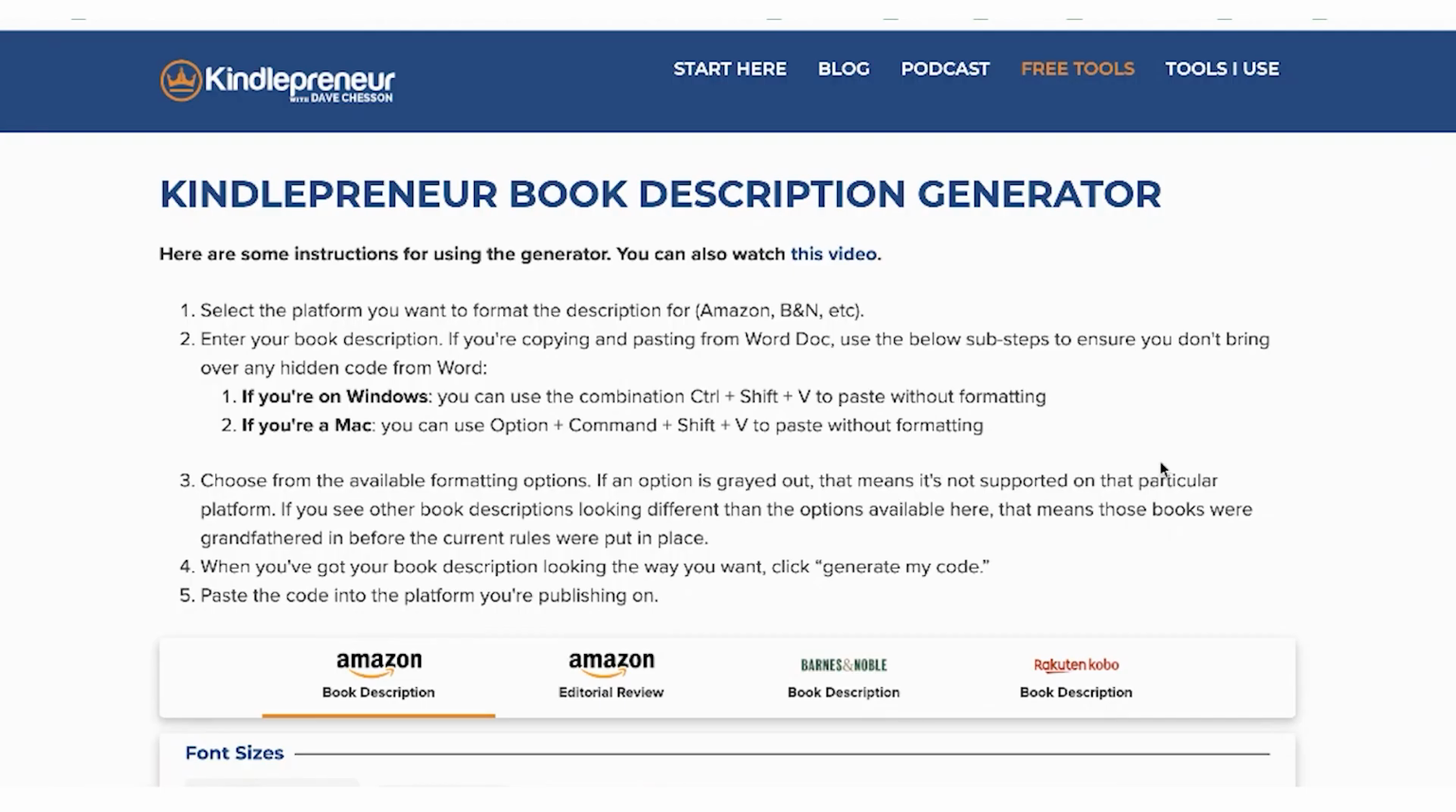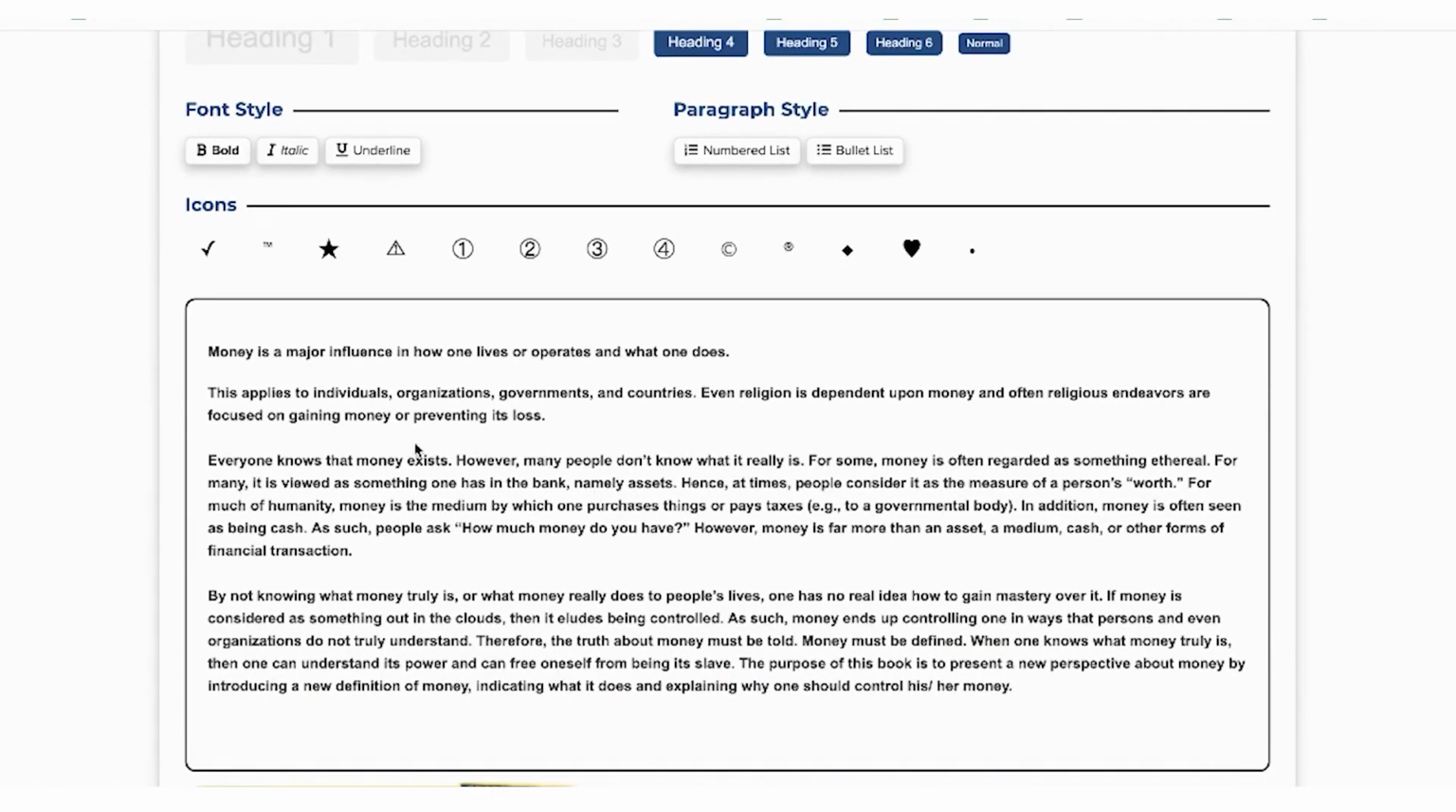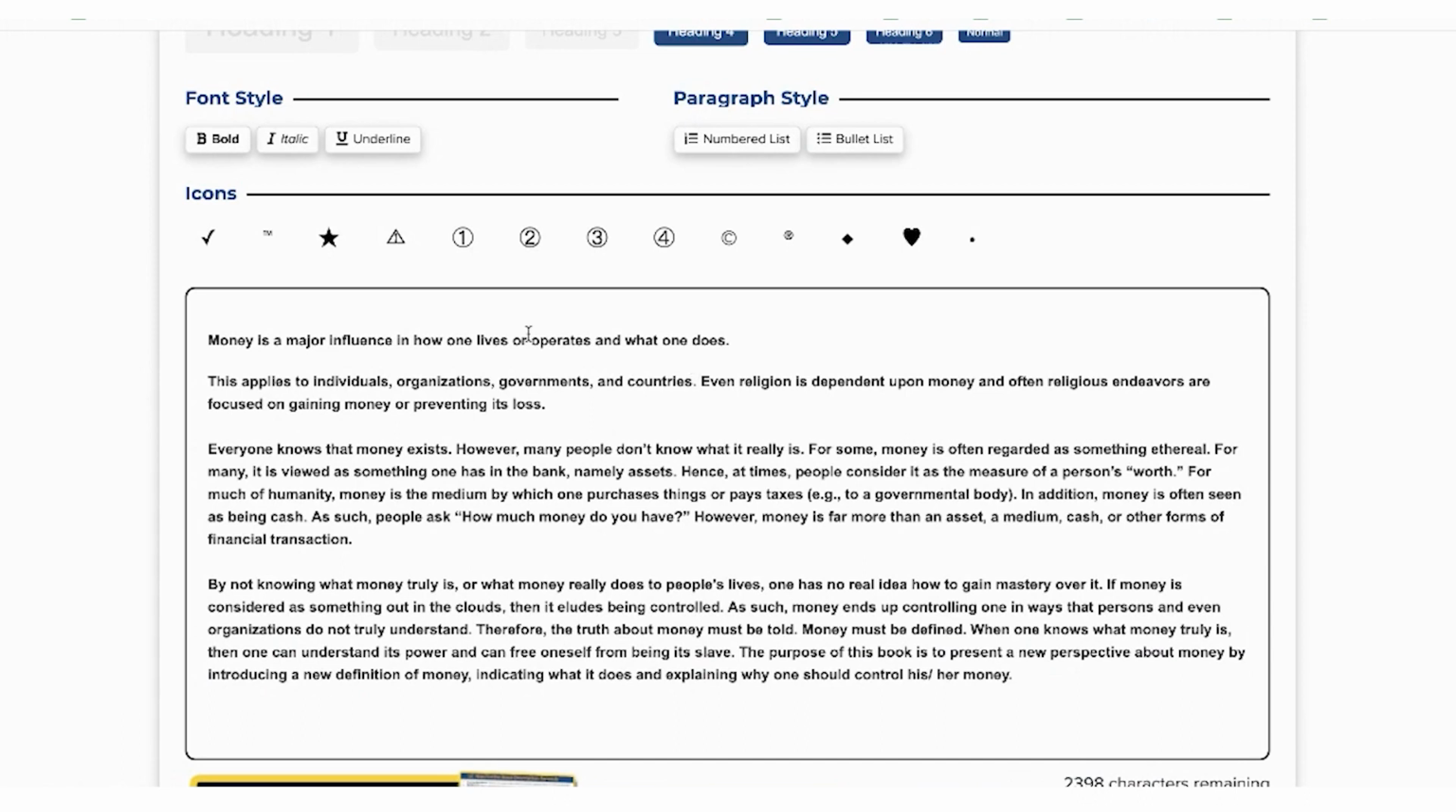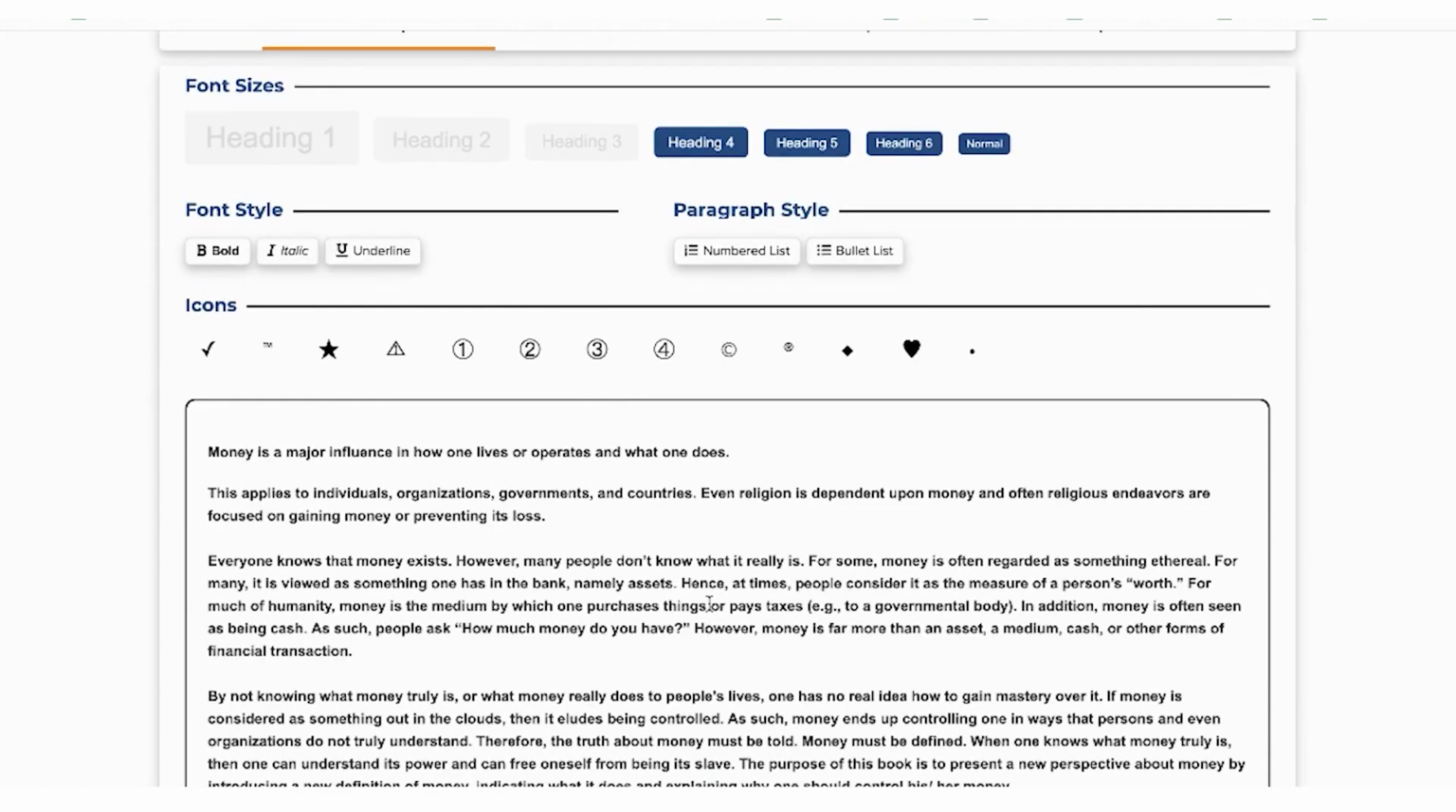If that sounds a little overwhelming to you, we have our friend Dave Chesson over at Kindlepreneur, who has this really great tool that can create the coding for you based on your own editing. So let's take a look at this paragraph that we copy and pasted here, and figure out how we want to format it. Let's say you want this to be italicized.